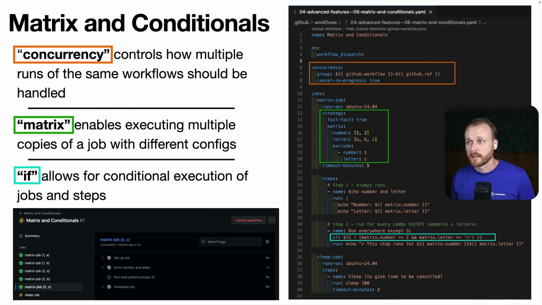Now, finally, concurrency controls how multiple runs of the same workflow should be handled. So if we're triggering the same workflow, let's say based on multiple commits to our repo, it allows us to specify which of those runs should be grouped together. And then within a group, should you cancel those runs or allow them to continue executing? This can avoid wasted compute for runs which are meaningless if they've been superseded with more recent code.